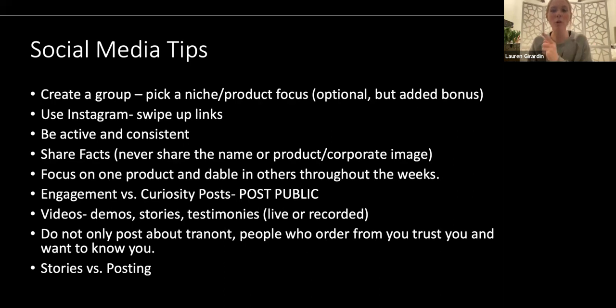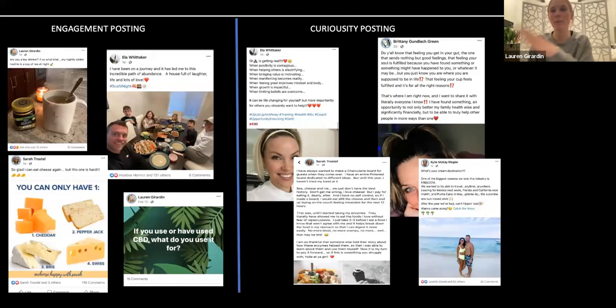Okay. So let me show you this. Let me show you engagement versus curiosity. So engagement posting, you guys, means you're literally wanting people to comment. You want them to engage. You want them to comment. It could be about anything. You should be doing these engagement posts all the time, when people love giving their opinions.